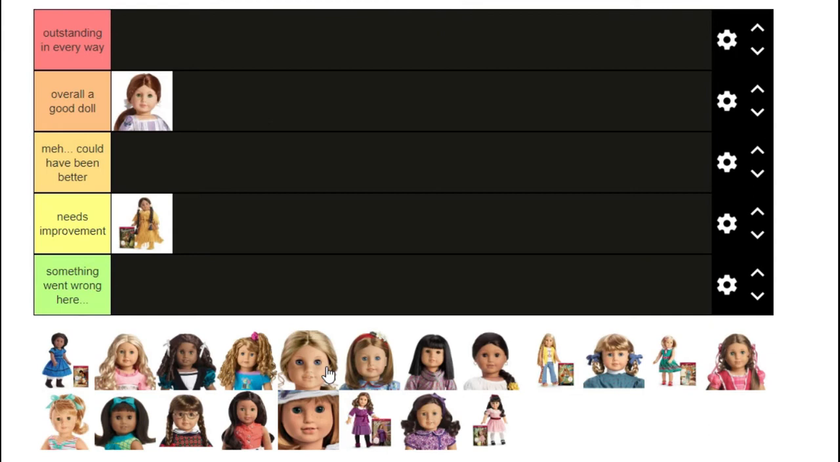Next is Elizabeth. So there's a few things about Elizabeth. If you actually read the Felicity stories before Elizabeth the doll came out, she's supposed to have black hair. But then when they created the doll and the book, A Very Funny Elizabeth, they made her blonde with blue eyes. She looks very different from all the other dolls on this list.